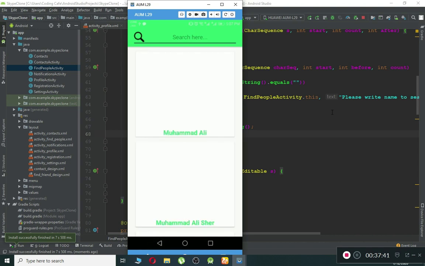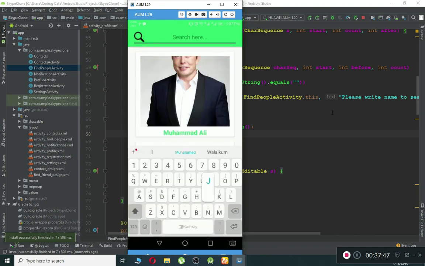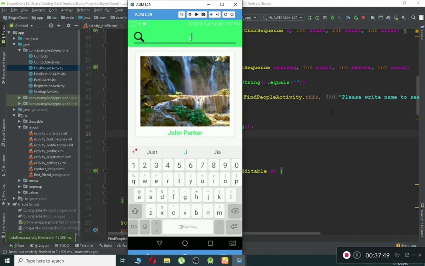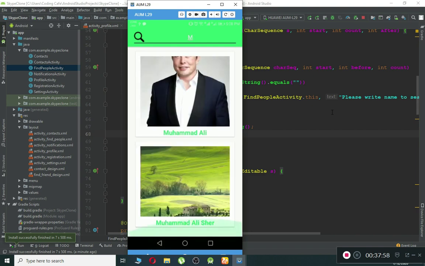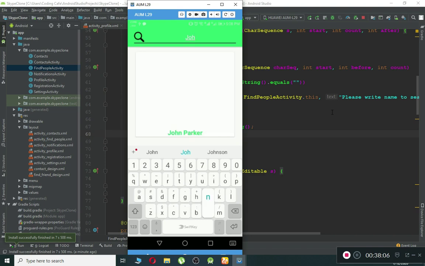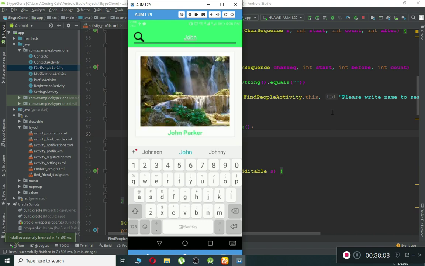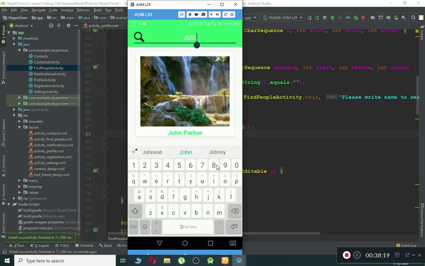Here you can see it retrieves all the users. Now I'm going to type J, and here you can see John Parker. If I type, let's say, capital M, then it will retrieve all the users whose names start with capital M. Here you can see it. Also, if you type John, then John Parker appears. Now we have to test if we click on this item, it sends us to the John Parker profile page. John Parker, add friend. Let's go back and now search for a specific user, I mean, by searching the full name.